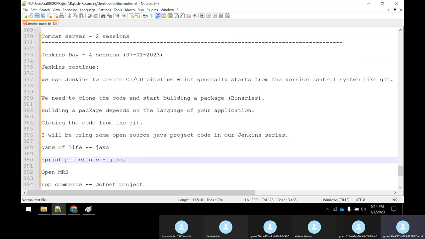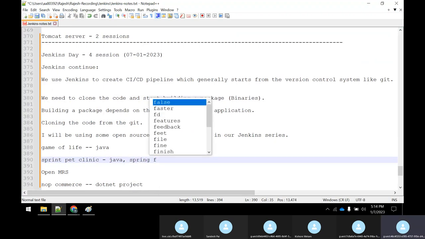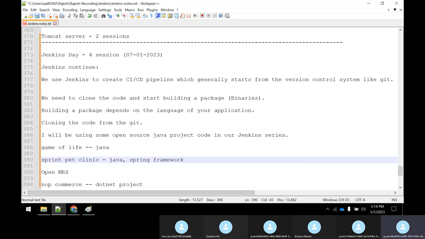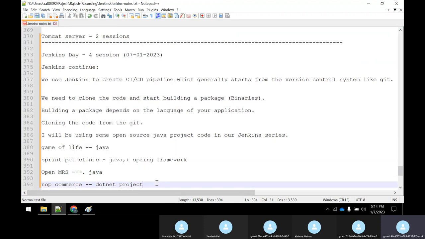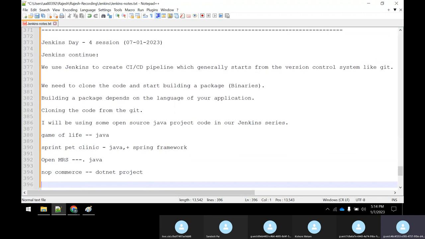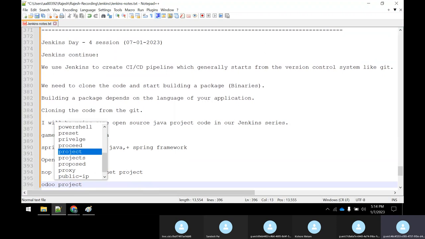It is written in Java, plus it uses the Spring framework also. Spring Pet Clinic uses Java, plus it uses the Spring framework. OpenMRS is also a Java-based project actually. .NET is there. Okay, what else is there? nopCommerce is a .NET project, and Odoo is there. So there are various free available projects out there, guys.